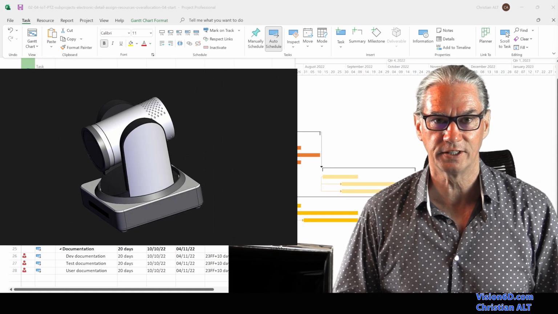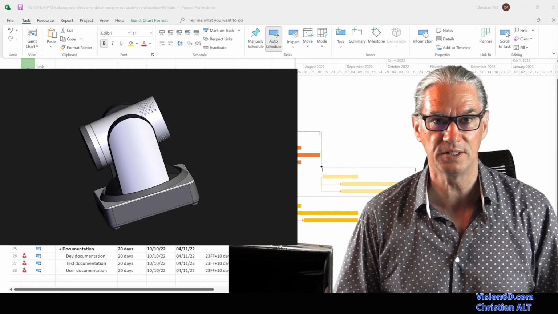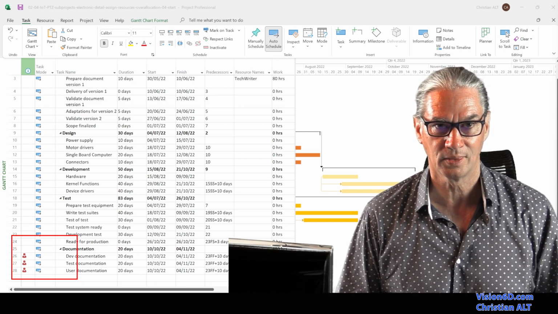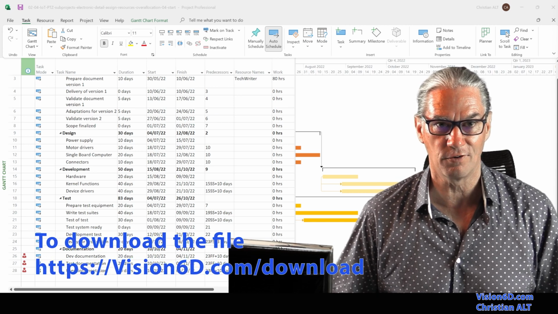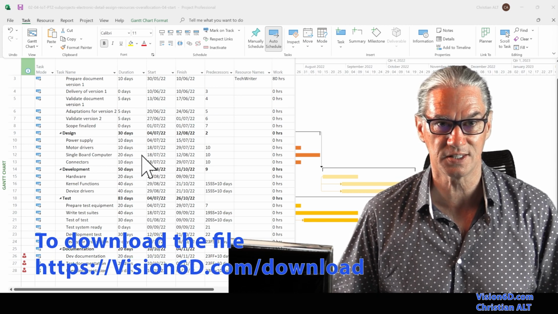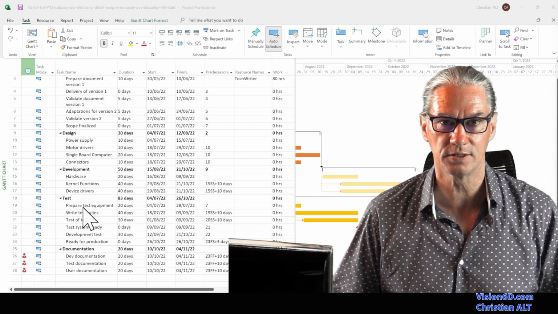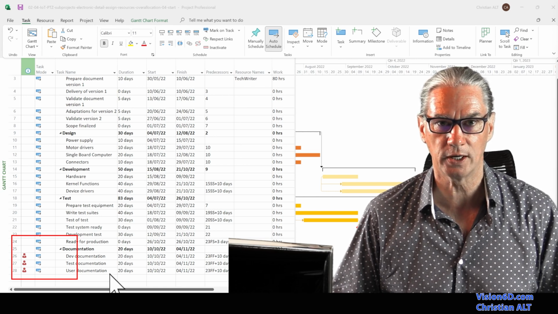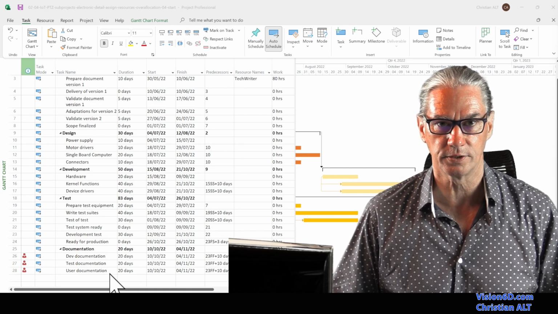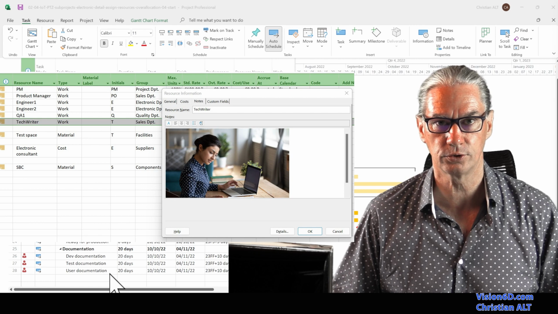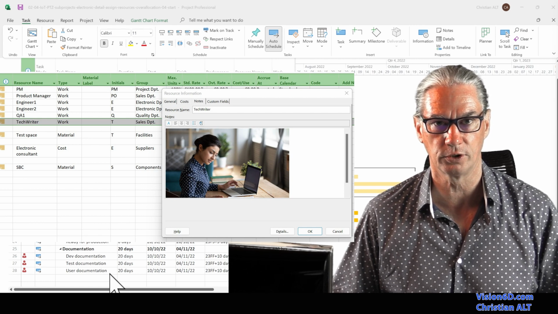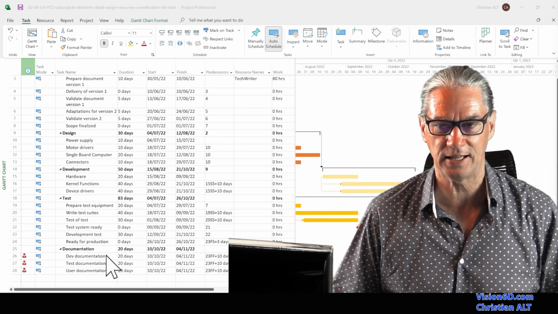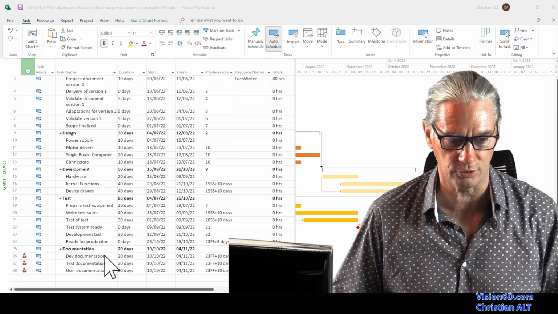When I got involved in the project of the design of a new PTZ camera, there were resource overallocations. I've taken here a subset of what we did in the project. It's a simplified version so that you can see the situations of overallocation. Here we have one tech writer in charge of several parts of the documentation. Those things are happening at the same time, and that's the reason why we have overallocation.